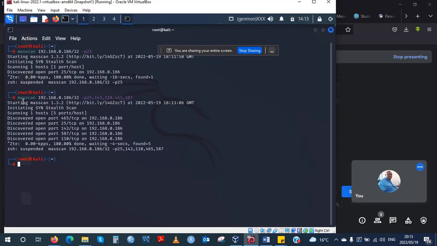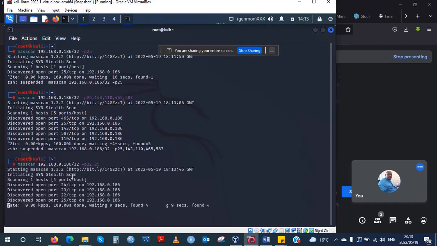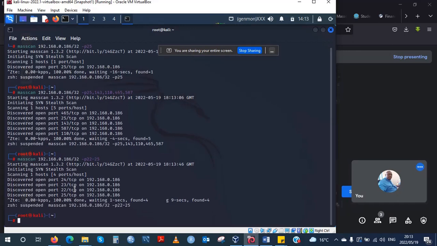We can use the same IP address, 192.168.0.186, and let's just run port 22 to 25. So there it is, it's scanning. These are the ports that have been discovered. Then maybe we just do another scan where we attempt to specify the total number of ports that we can scan on a network.